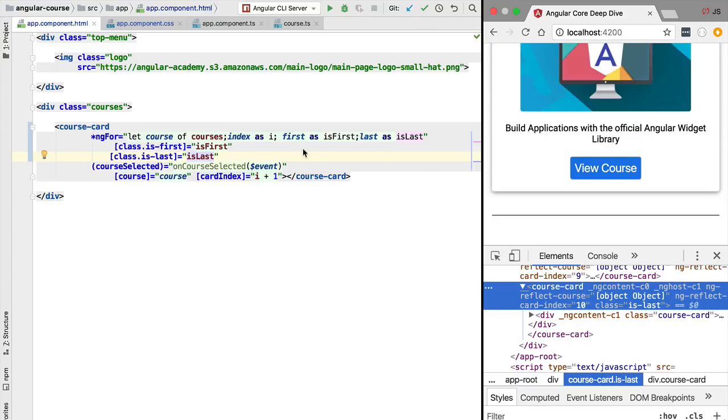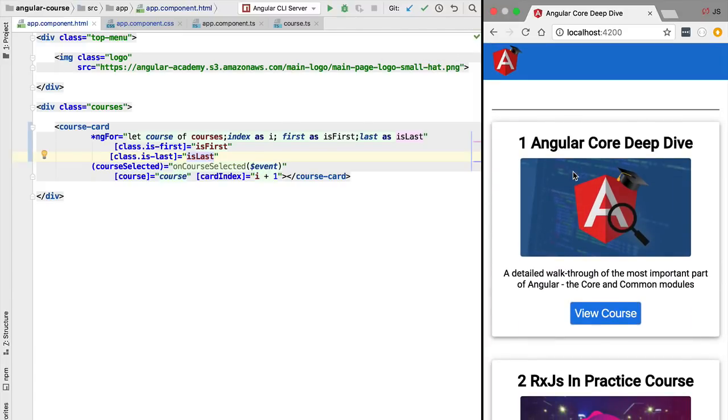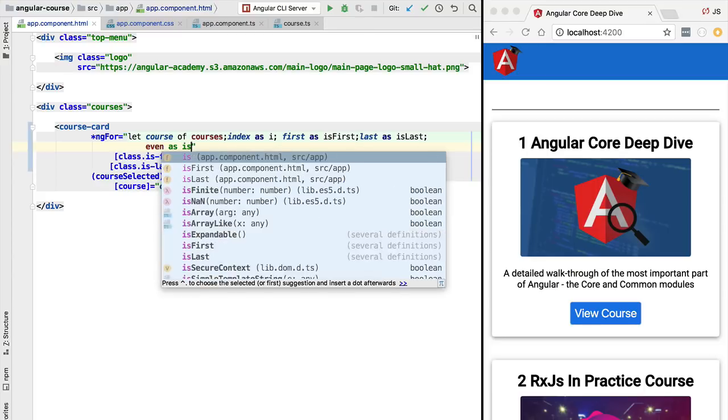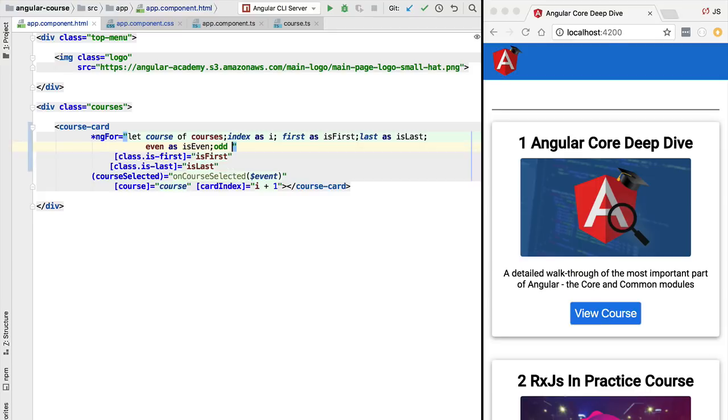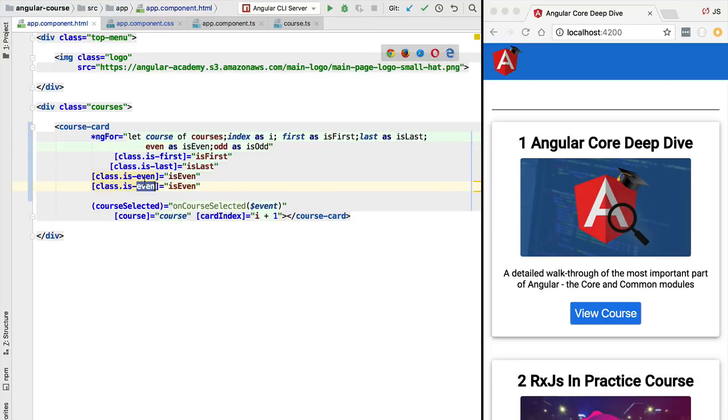In a very similar way to the first and last variables, we also have an even and odd variable pair. Let's quickly declare here the variables. So first we are going to declare even as isEven, and then we are going to declare odd as isOdd. Now we have these two variables available, and we can apply them here to our template in a very similar way. So we have a CSS class isEven that is only going to be applied if the isEven variable is set to true, and the equivalent is going to be done for the CSS isOdd that is only going to be applied to an element if the element is odd.